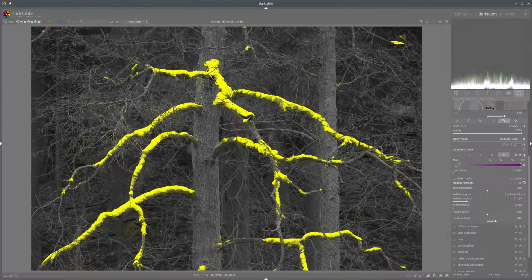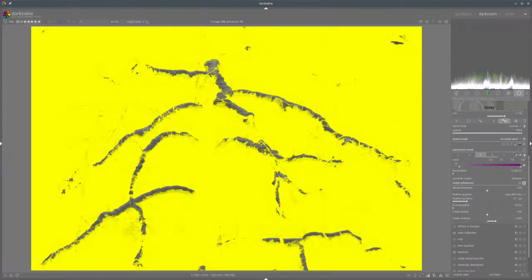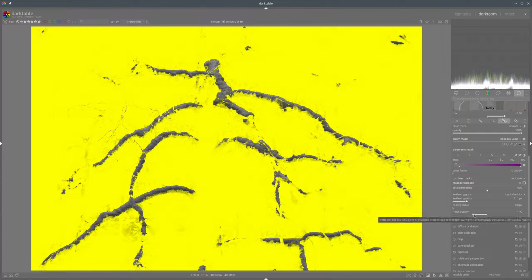But what we don't want to influence is that moss. What we want to influence is the background, so we also need to invert that mask here on this icon. And as you can see, we have now isolated our moss. Maybe we can also play a little bit with opacity so that we get the mask even better. And now the masking is done.